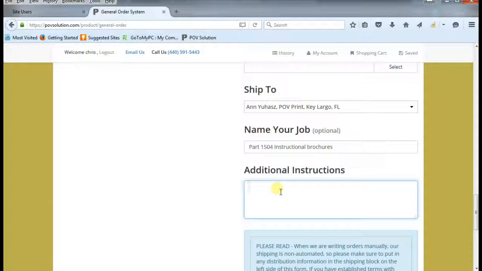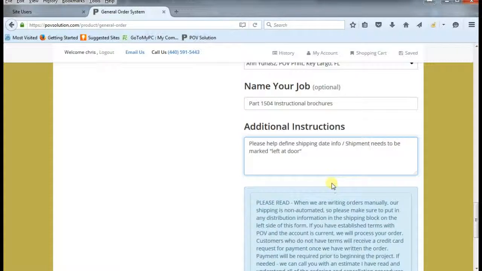And then here would be the additional instructions for anything that you needed to add. For the shipping date, I didn't know if this was a press or digital, please help define shipping date info. Or if you wanted to go ahead and give us more information on the shipping, for example, the shipment needs to be marked left at door. Anything like that that's pertinent, that's where you're going to want to go ahead and get it marked in so that we're able to make sure that all those details we capture.